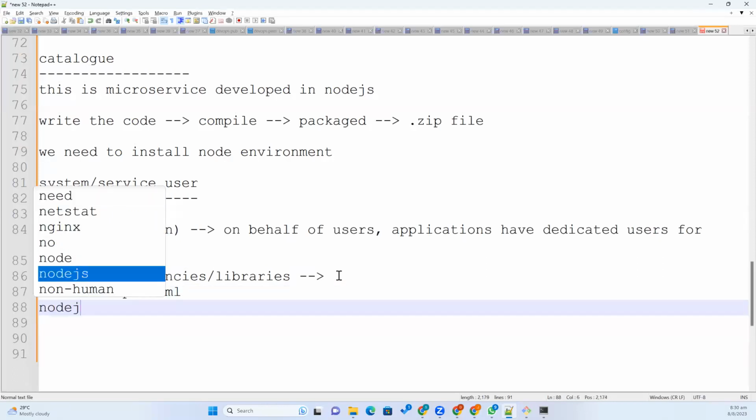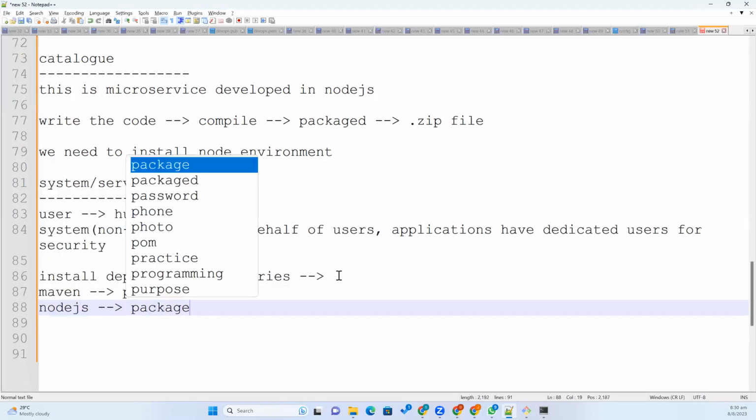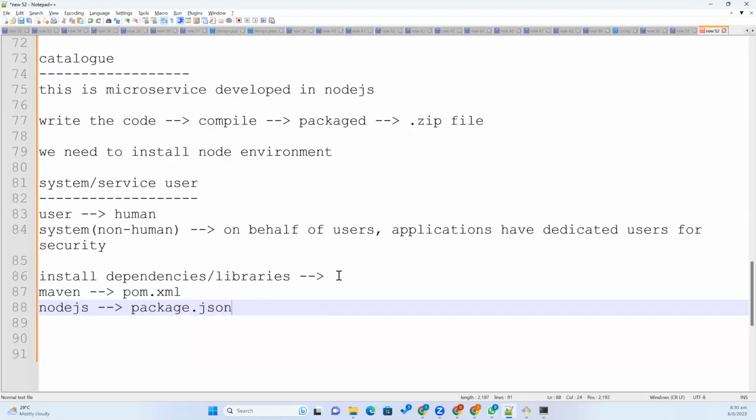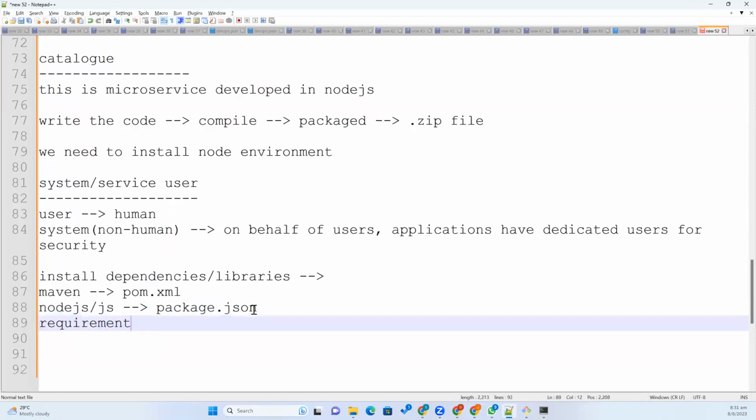Similarly, for Node.js there is something called package.json. Not only Node.js, any JS. And for Python, it is called requirements.txt. So without this, your application will not run.